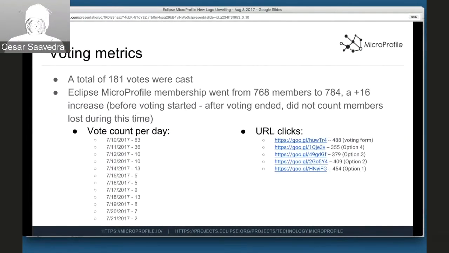Some of the voting metrics at the end of the voting: there were a total of 181 votes, and the membership went up from 768 members to 784 members. So there was a plus 16 increase. This includes the count before the voting and the count after the voting. So we did not keep track of anybody that dropped out of the group during that time, but we ended up with plus 16 members.